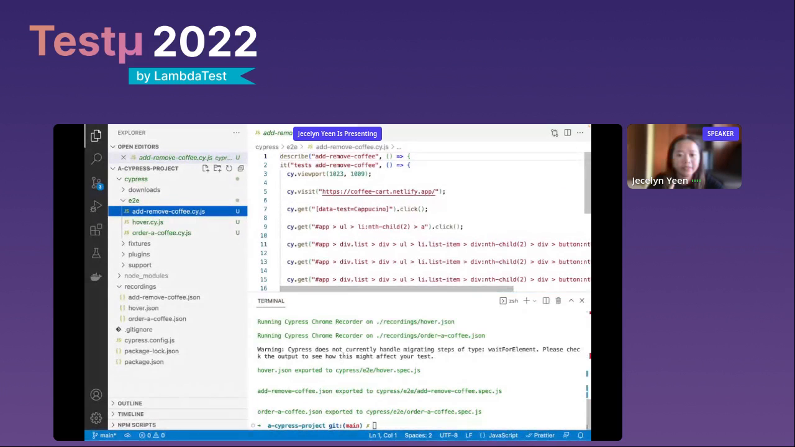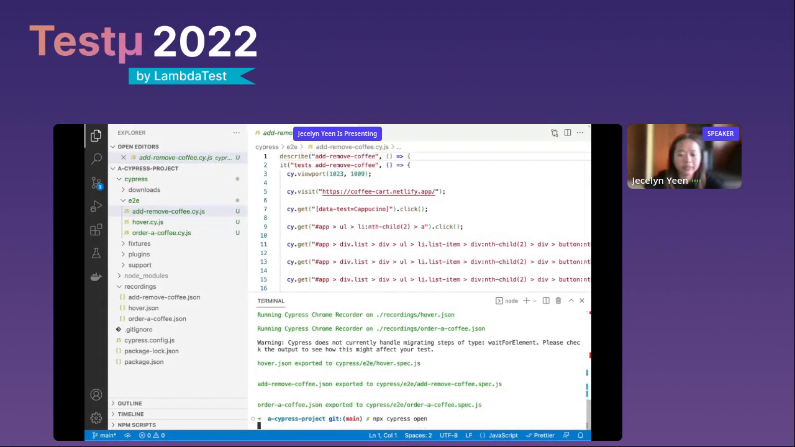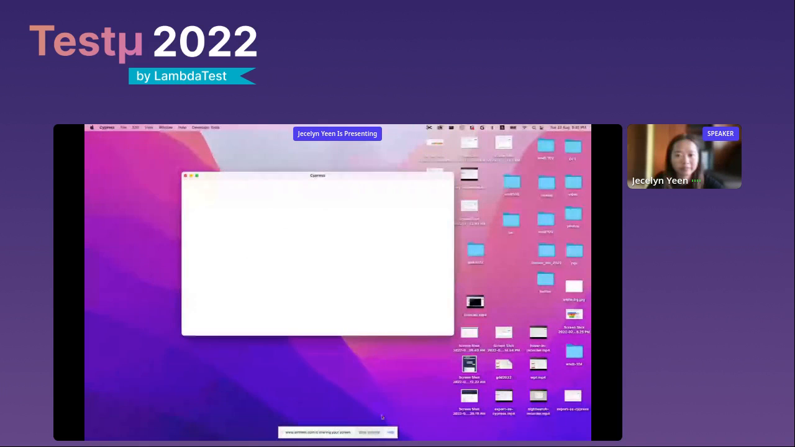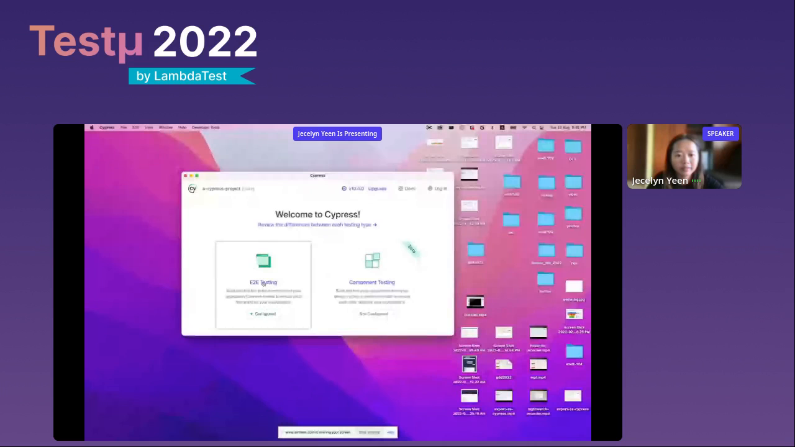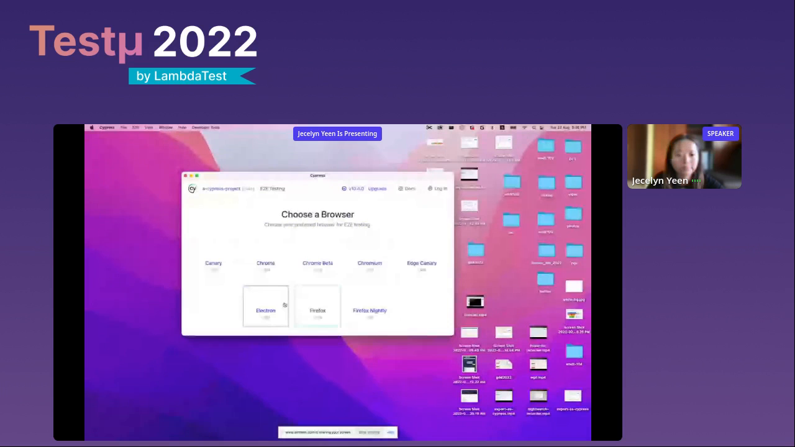The next thing you can do is run npm Cypress open. You can open Cypress here and execute the test with Cypress. Let's click on the end-to-end testing. So this is the Cypress browser.